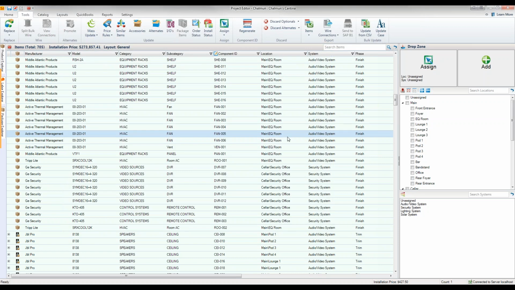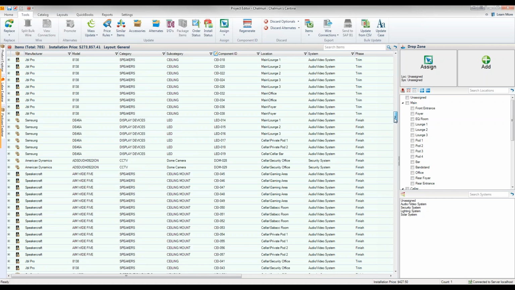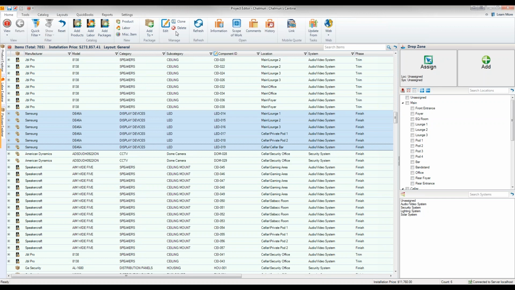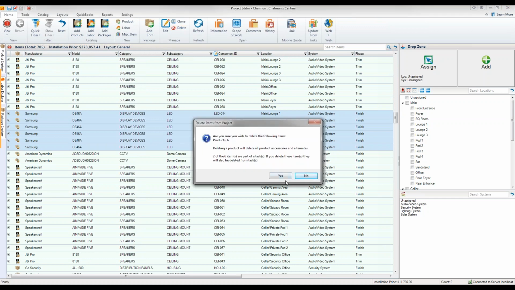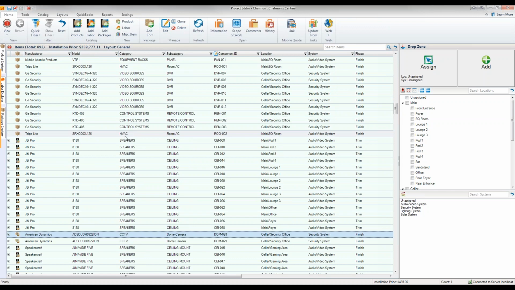So let's say some of these items your customer wants to remove. So let's say, for instance, these Samsung LED devices, TVs, we want to take out and say, oh, okay, they don't want these anymore. We can go ahead and remove these. All right, deleting these 6 products. All right. So we've removed some items here.